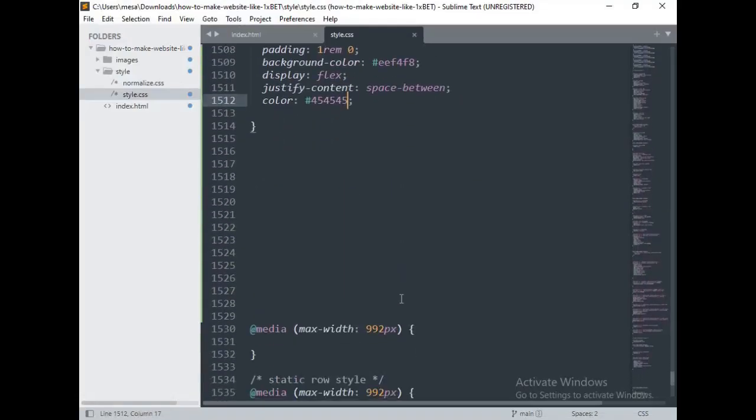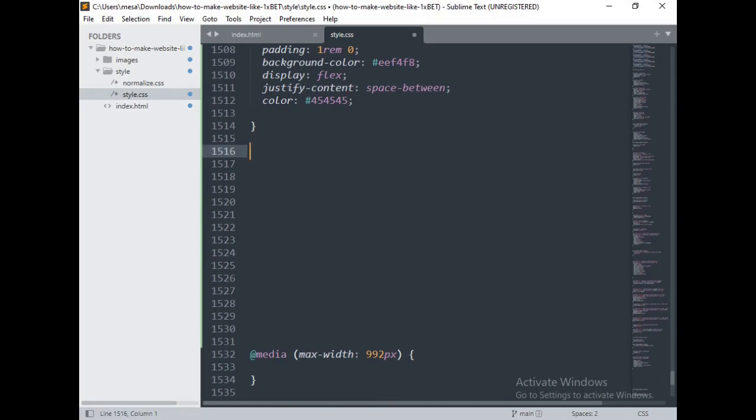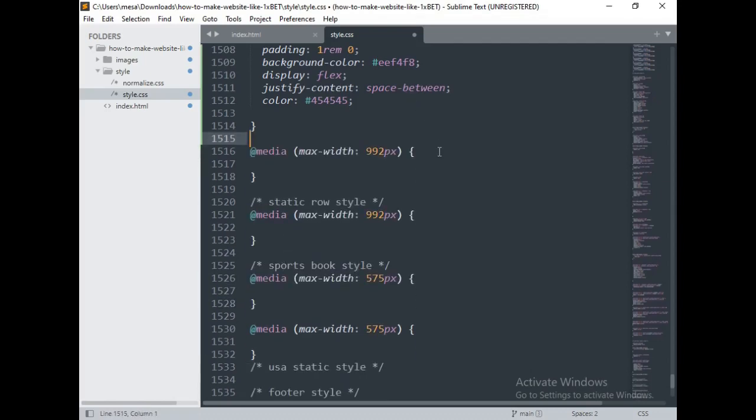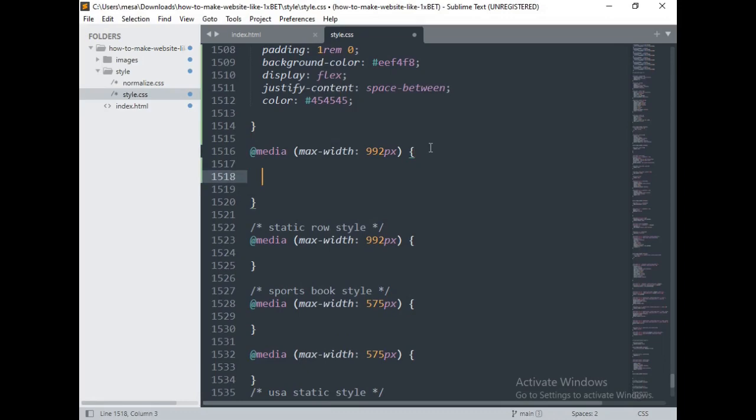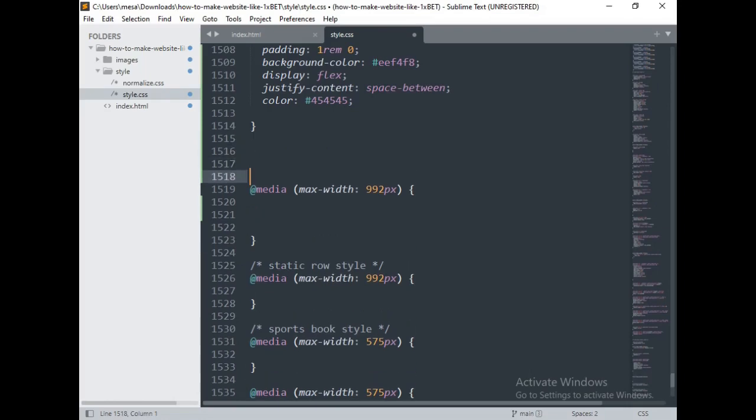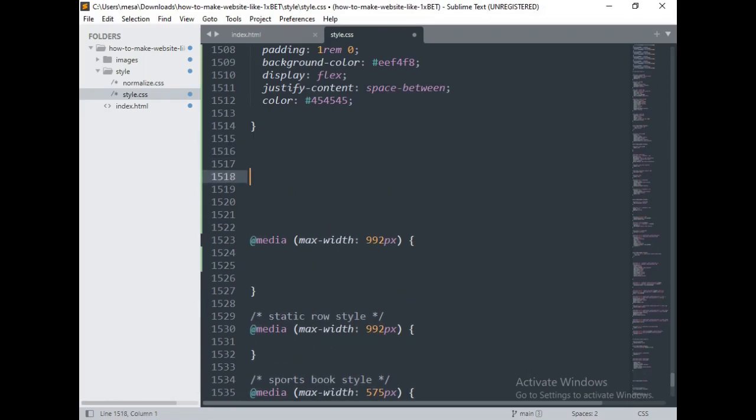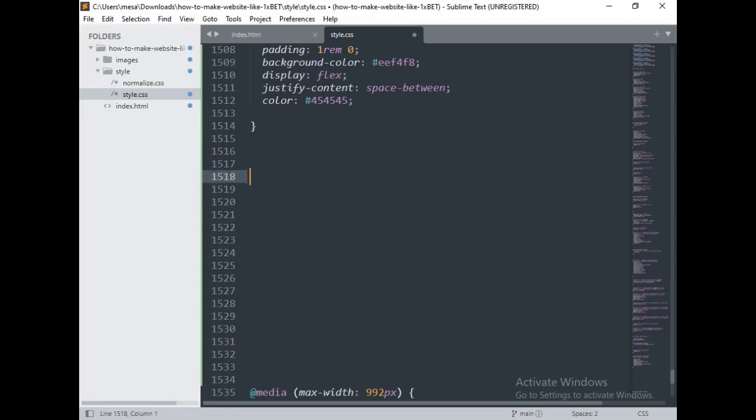So now I'm going inside the media queries for mobile view. Okay. Before I go into media queries, let me add in some details which are very important.